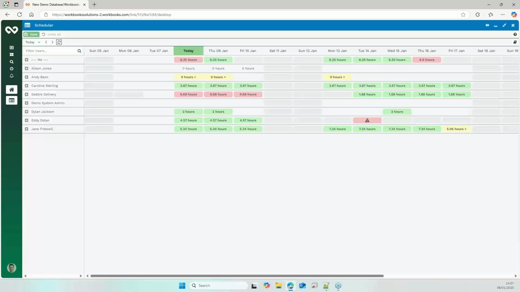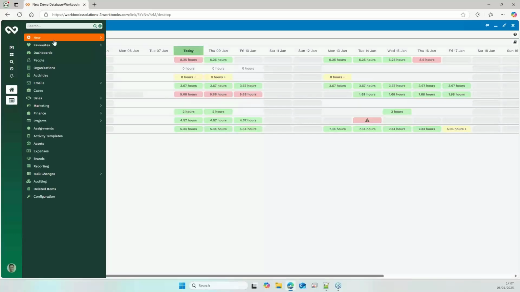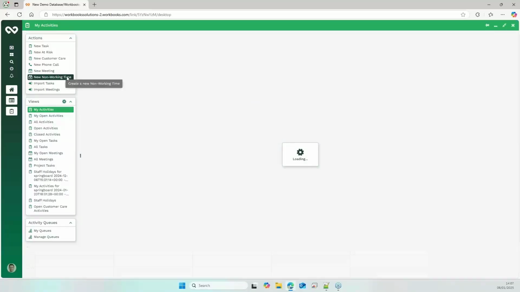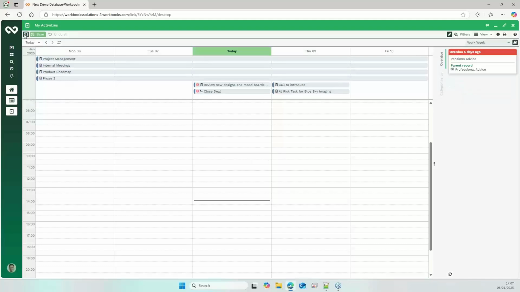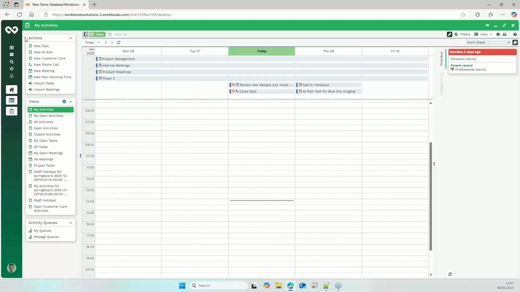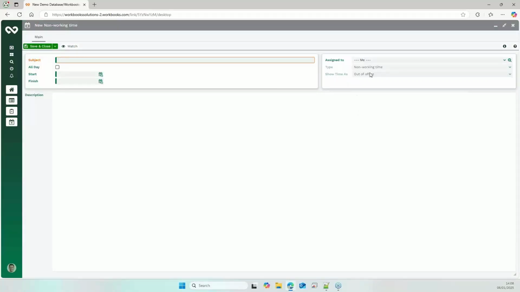Now, to help with all of this, we have a new activity type. And if I go into my activities here, we now have one called non-working time. So I can actually tell the system what I'm doing. It could be out in the office at the moment. These are set, so you can't really play with them.